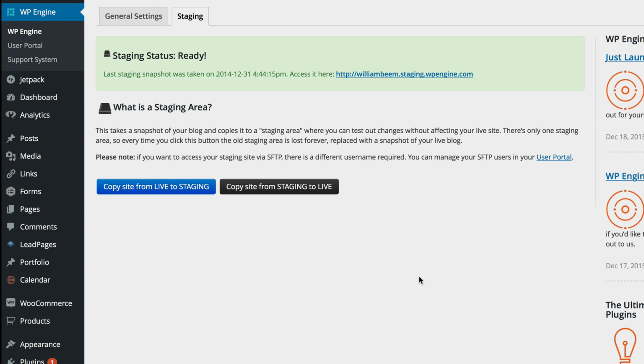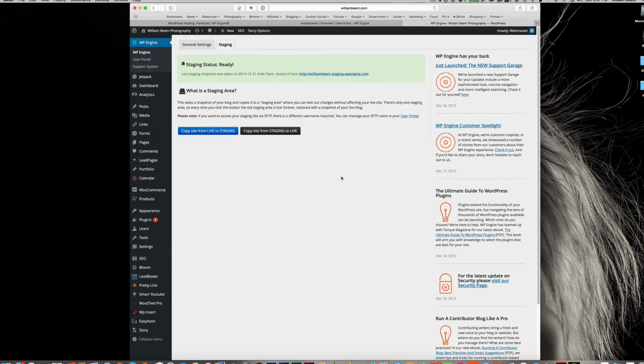So it's an easy way to upgrade and change your site when you need to, without having to buy yet another hosting account or pay for an additional site with it, and then make changes there and then manually migrate them over. This does it very automatically and very easily for you. So it's one of the handier tools that they've got.